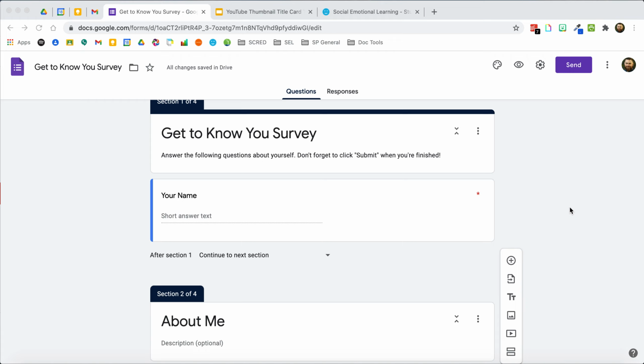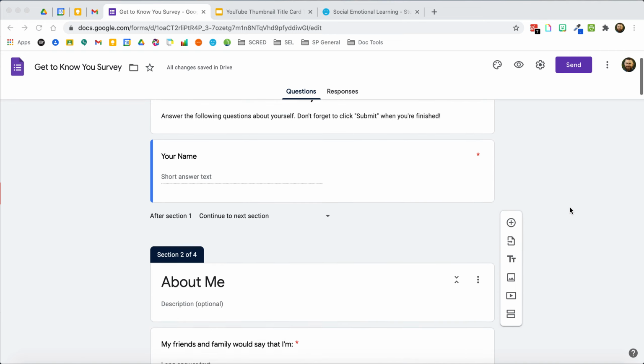So this particular survey is one you can copy and then customize. Depending on your grade level, or if you're teaching a single subject area, you're going to want to take out some questions in all likelihood. But let's run through the basics of what's here.